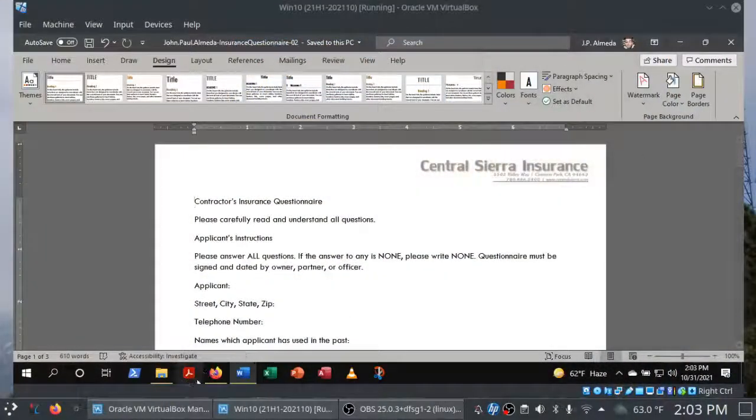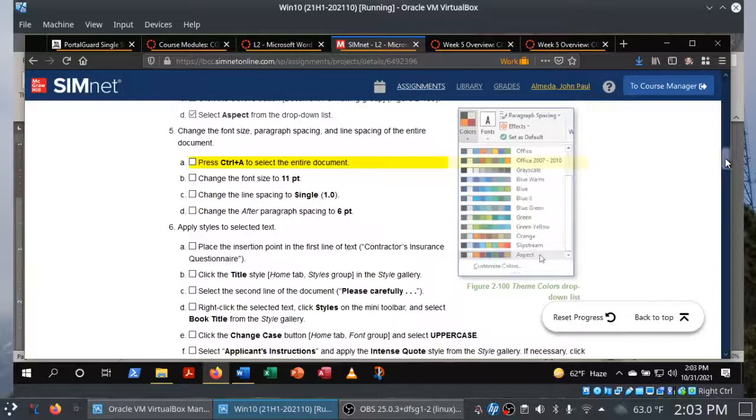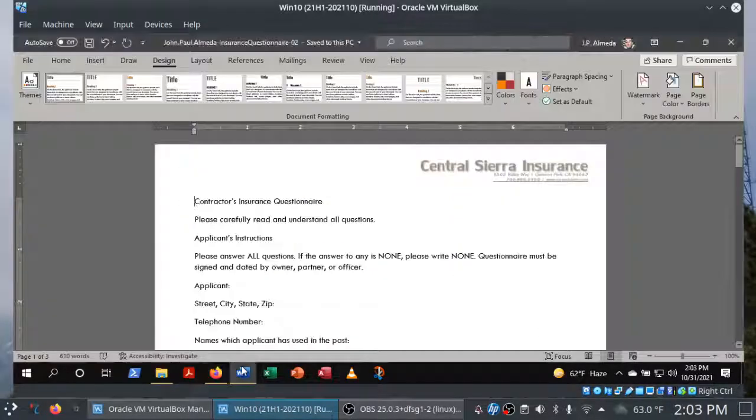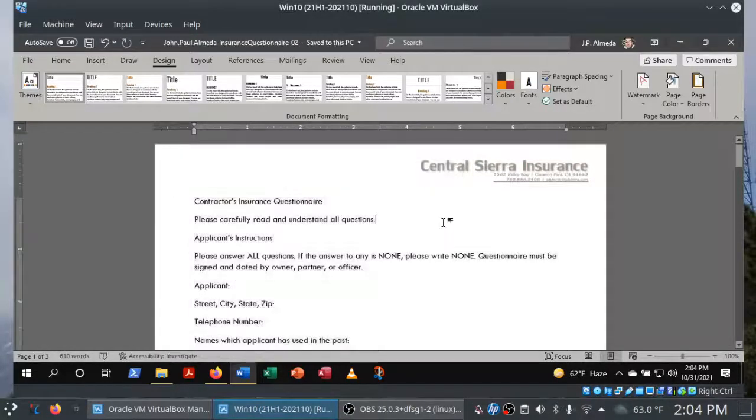All right, let's take a look at step 5. Step 5, change the font size, paragraph spacing, and line spacing of the entire document. So you can see right away, they give you the keyboard shortcut to select all. Okay, this is what Control A is. It is select all. Other ways to do this: on the left side here in the selection area, you can see how my pointer is inverted. If you click 3 times like this, 1, 2, 3, this is the equivalent of select all.